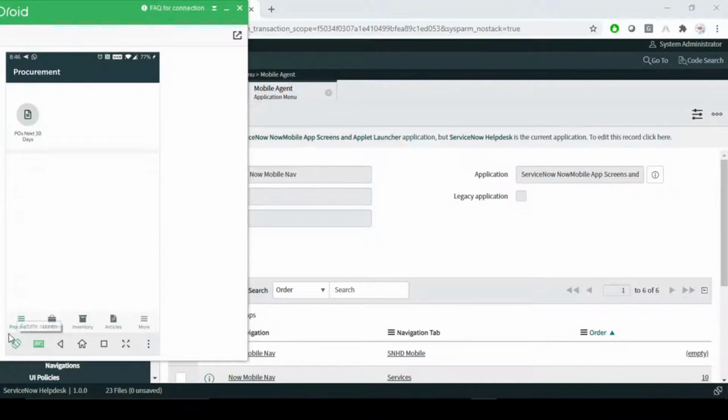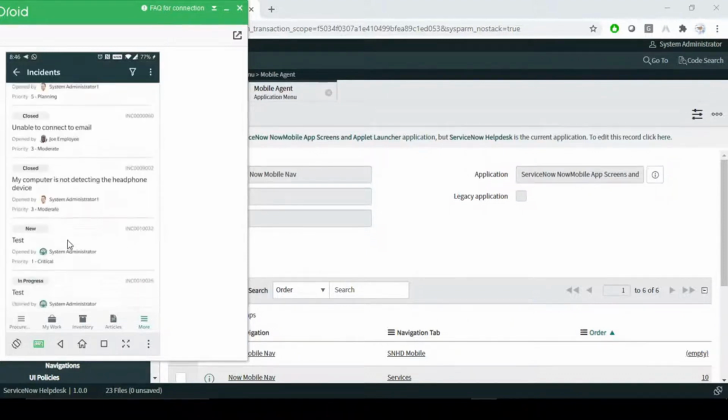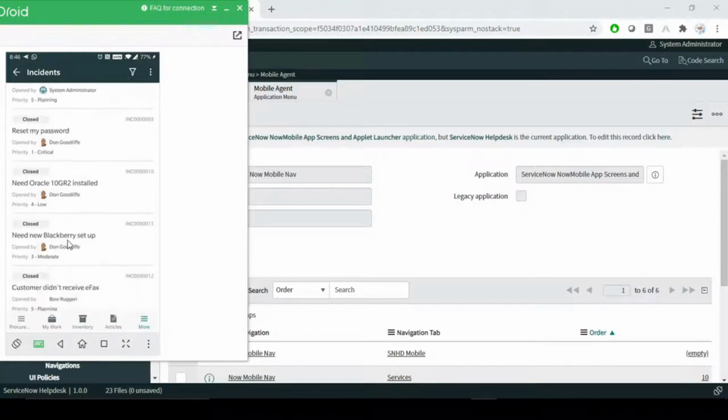Fine. As you can see, by default the selected module is Procurement. This is the purchase module basically. But where is our application? Where do you have to go? In the more section, you can find the ServiceNow help desk. As of now, we have only one module, which is created by default while creating our application. If I click it over here, it gives me the result, right?